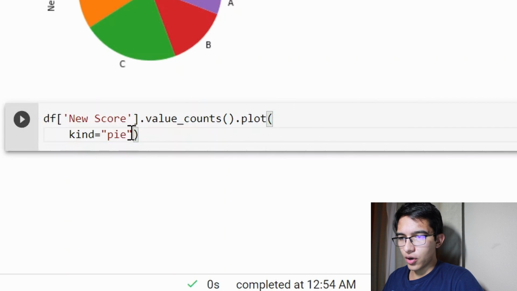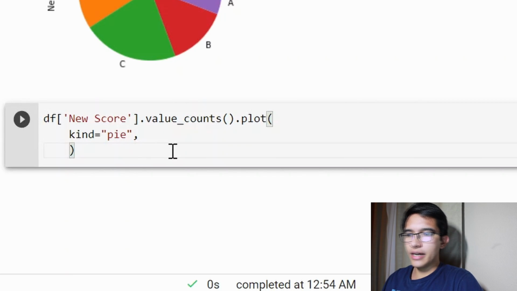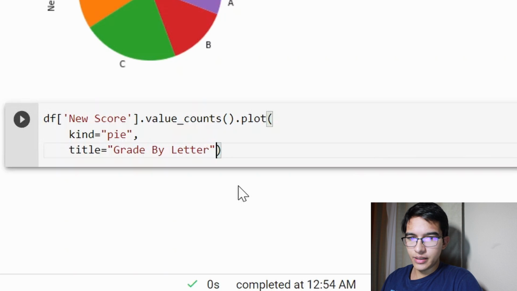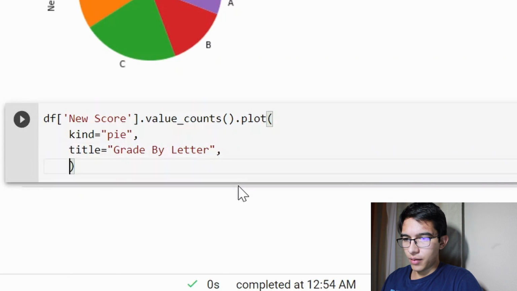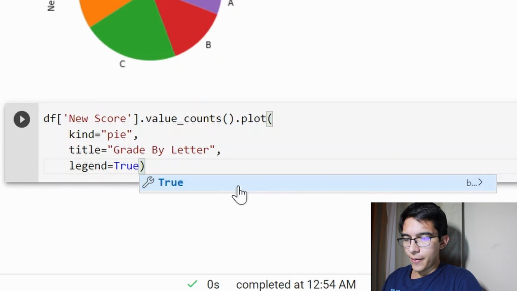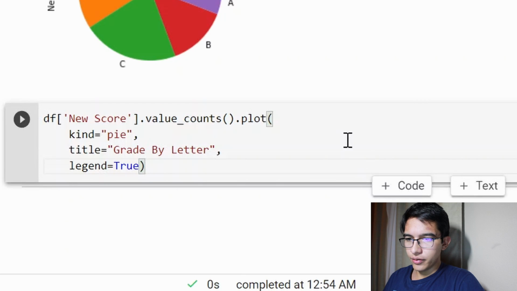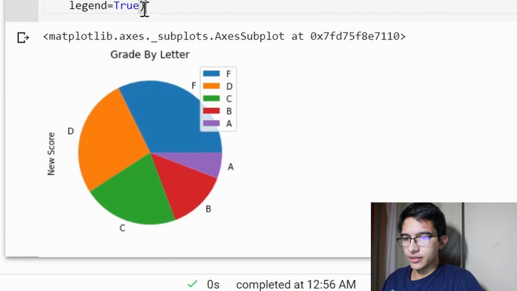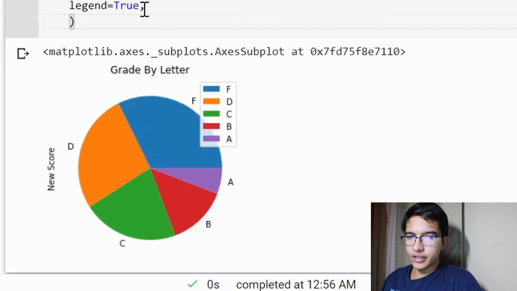So if you want to follow along and use the same ones I do, we're going to do kind equals pie. That's one of the parameters we already had. I'm going to give it a title, and I'm going to call it Grade by Letters. Don't forget the comma. Legend equals True, with a capital T, and let's just make sure this is working so far. So I'm going to run it. So far so good. I'm seeing changes.